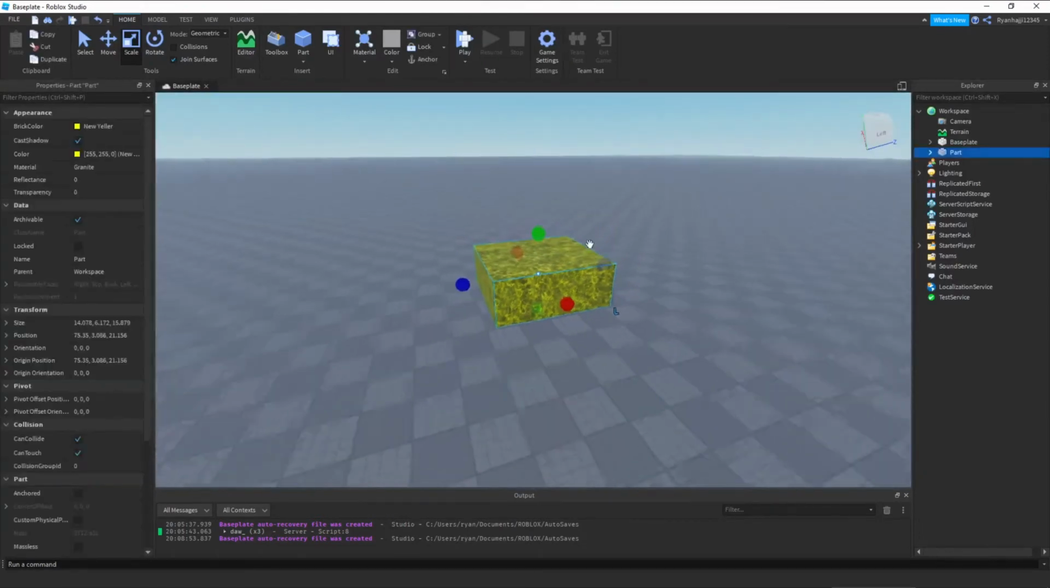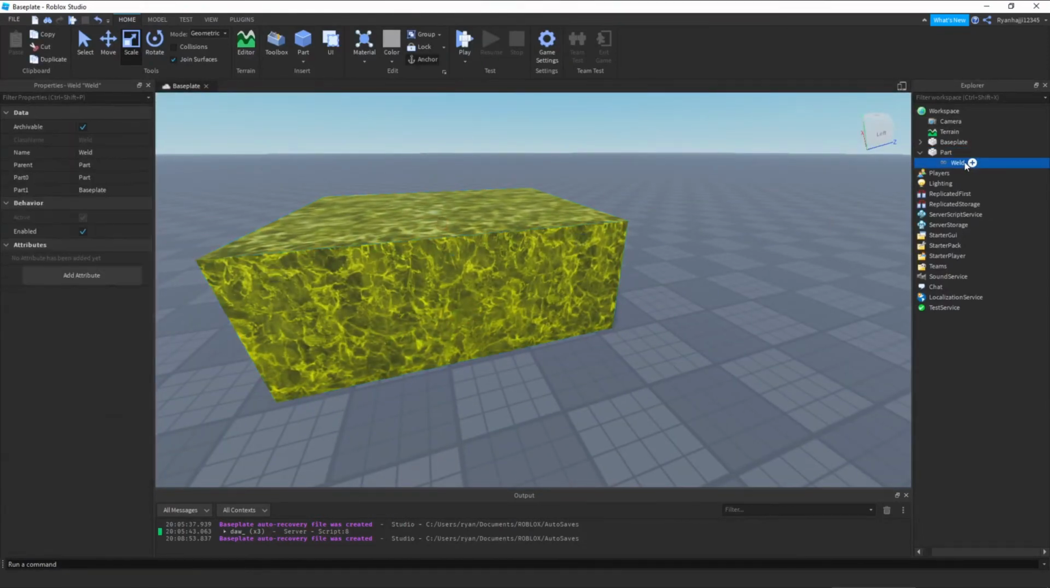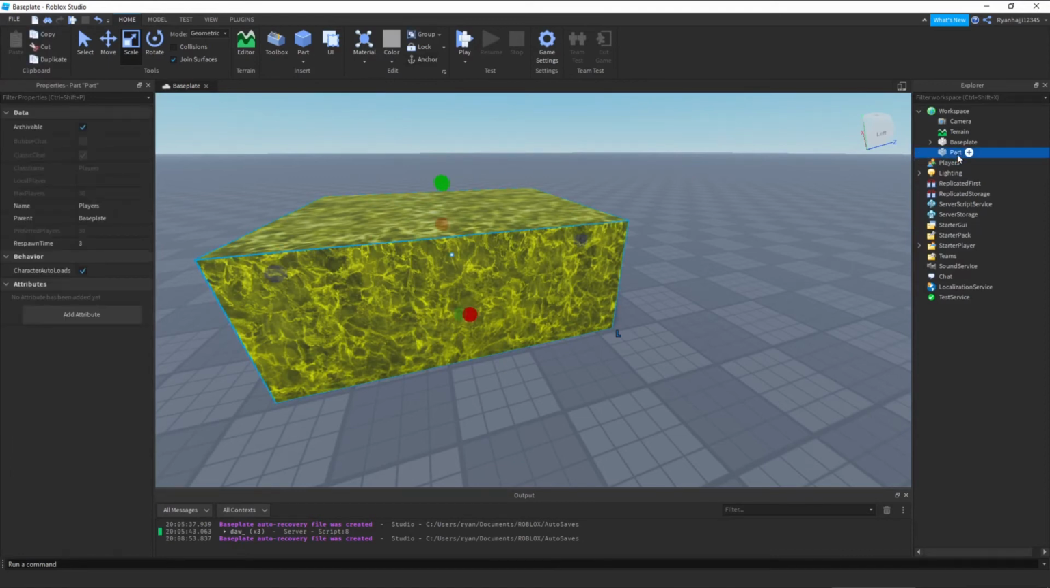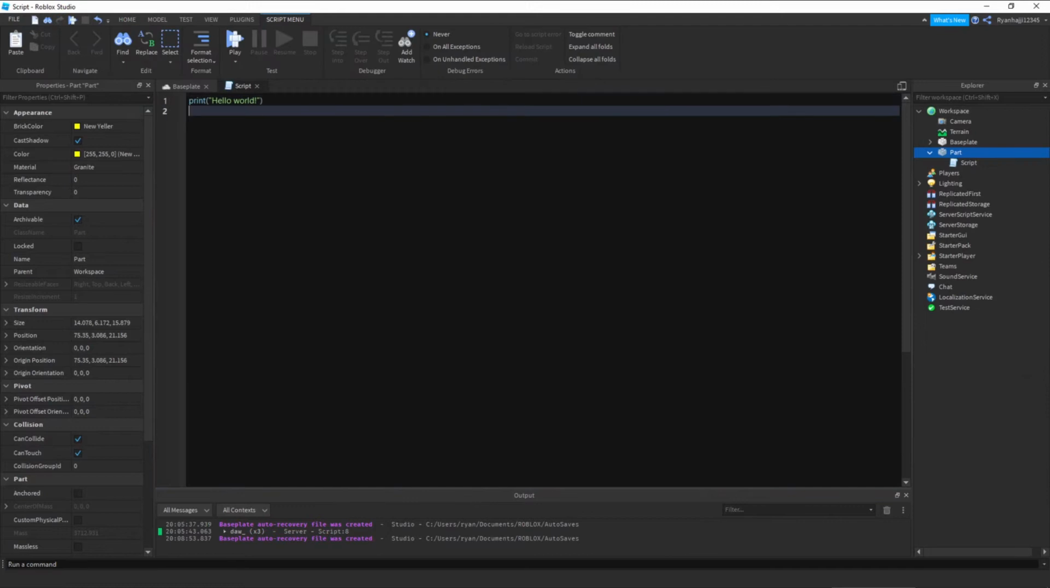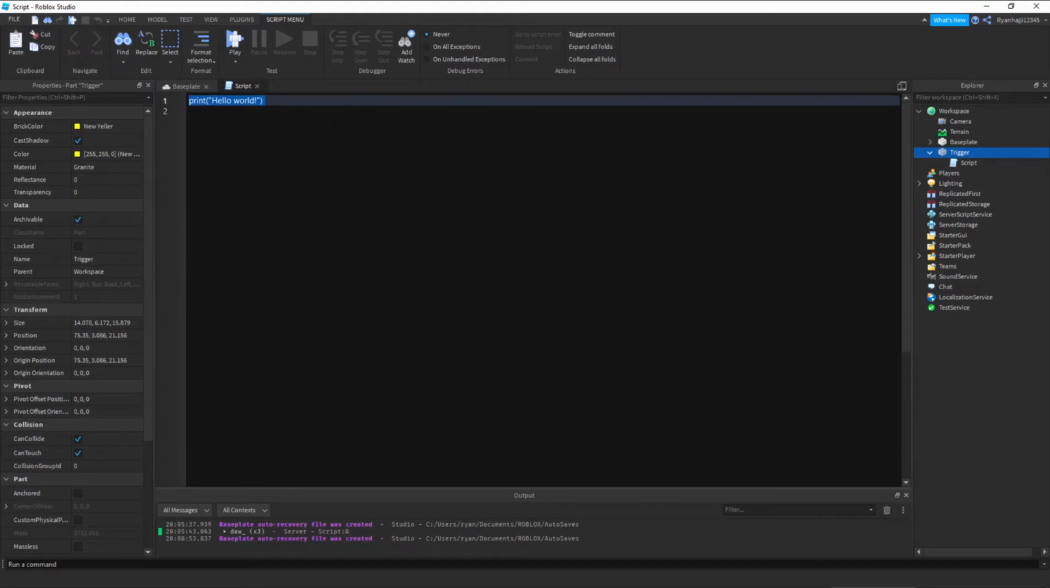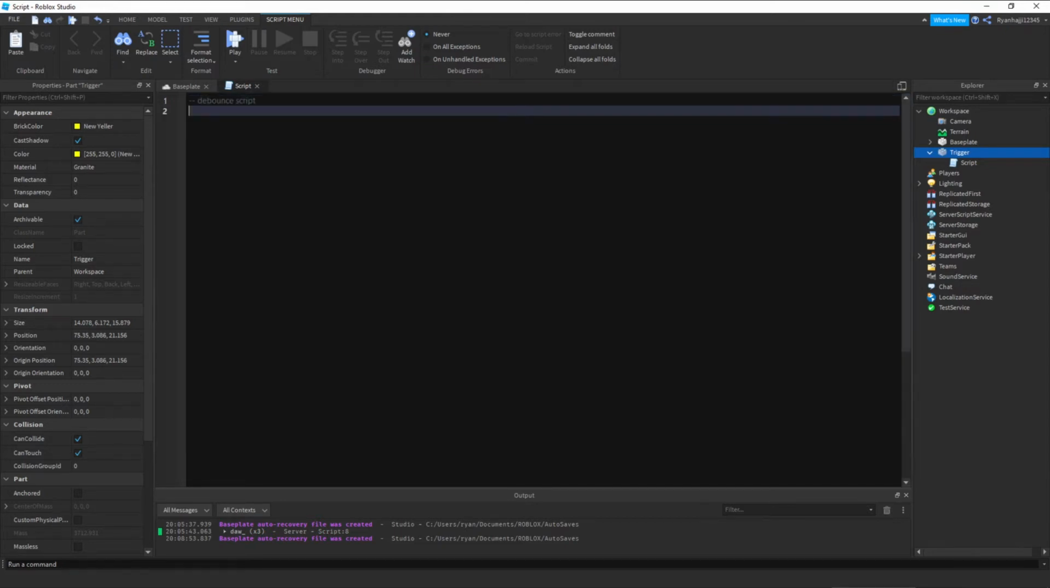Inside this, I'm just going to delete that, we don't need that. We're going to add a script inside the part we just made, and also make sure to call the part trigger, just like that, so we can make it unique from any other parts in the workspace. So in here we're going to write the debounce script. We'll name the script debounce script right up there.